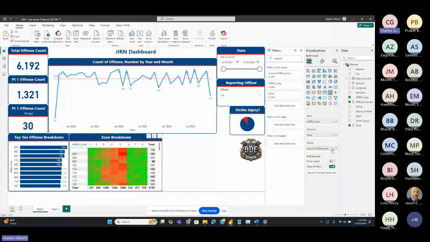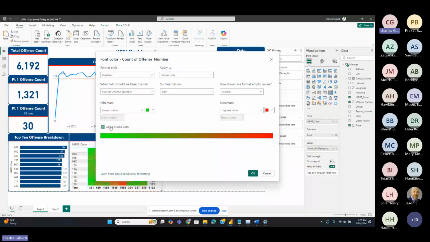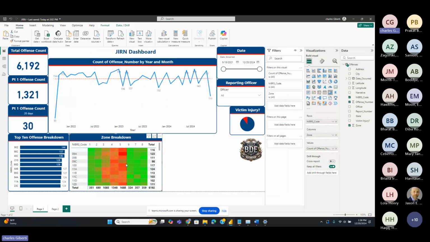Oh no. Let's just take that off. So I've now added conditional formatting to both my background and my font color, which is a horrible mistake to make because then you get this.